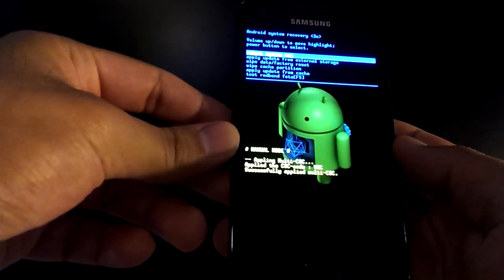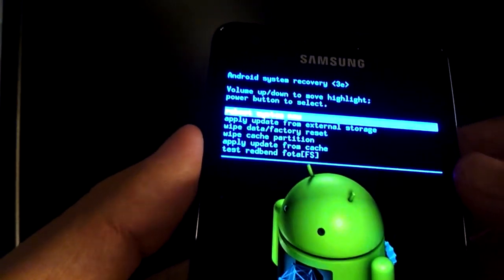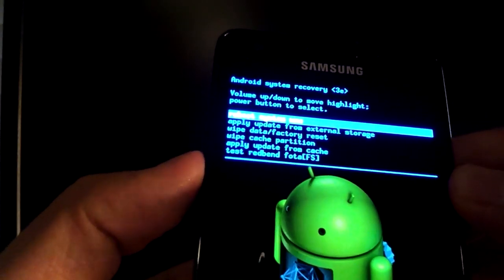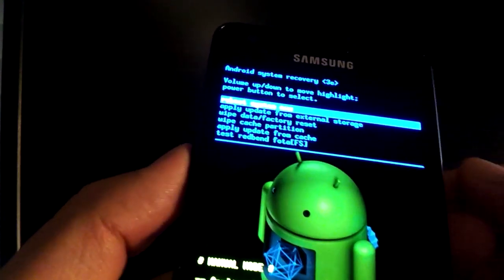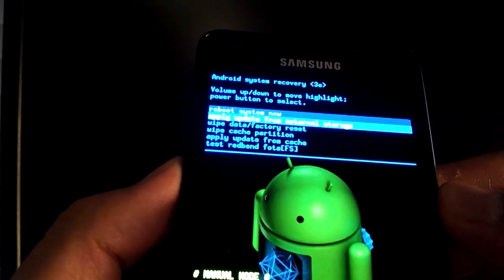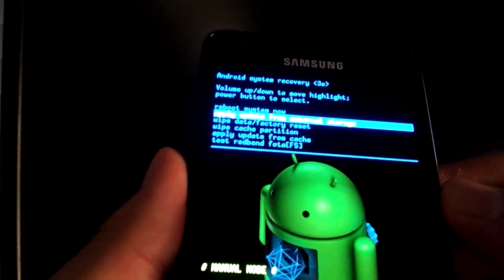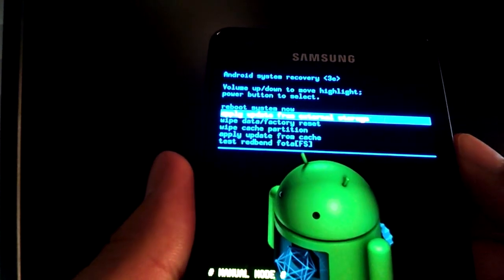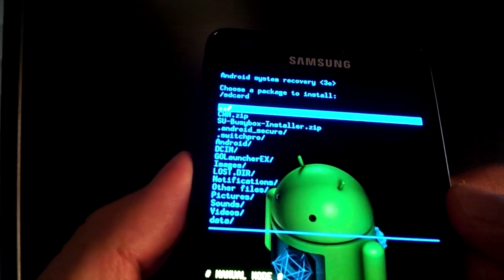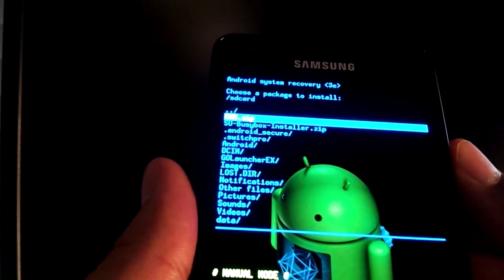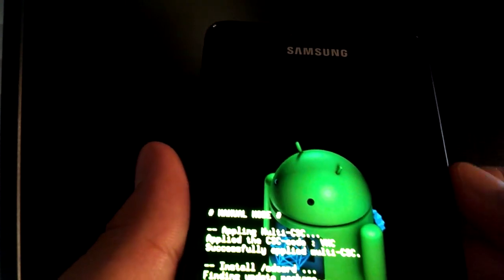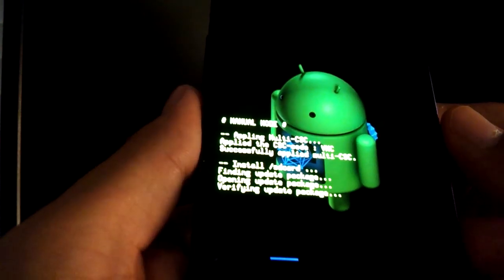This is recovery. When you're in recovery, to navigate up and down, use the volume buttons, and to select something from the menu, press the power button. So what we're going to do is select the second one, which says apply update from external storage. Press the power button to select it. You're going to go down to CWM.zip, press the power button on it to select it. There you can see it's loading a whole bunch of stuff.